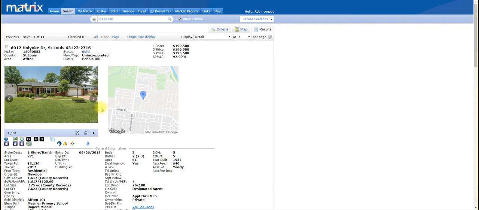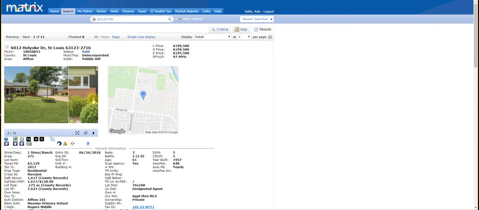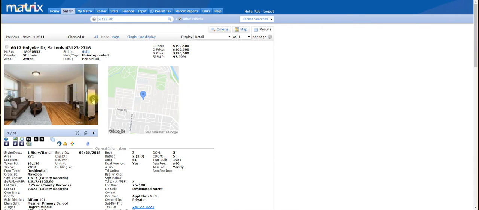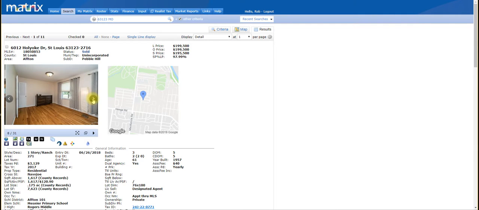So here's this house that sold for $195,500. Now remember, the subject property has a finished basement. So this one's very nice, hardwood floors. It's got some updated doors, fresher paint.